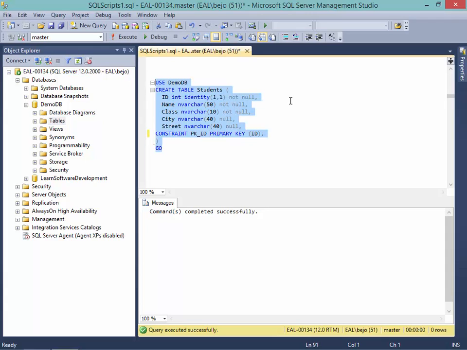Here are the SQL commands for creating our table with a unique identifier, starting with 1 and increasing by 1 for each record. We have a name, which is an nvarchar, and nvarchar is a bit like the string, except that this can be of a maximum of 50 characters. We have the nvarchar 10, which is a 10 character string. We have city of 40 characters and a street of 40 characters.